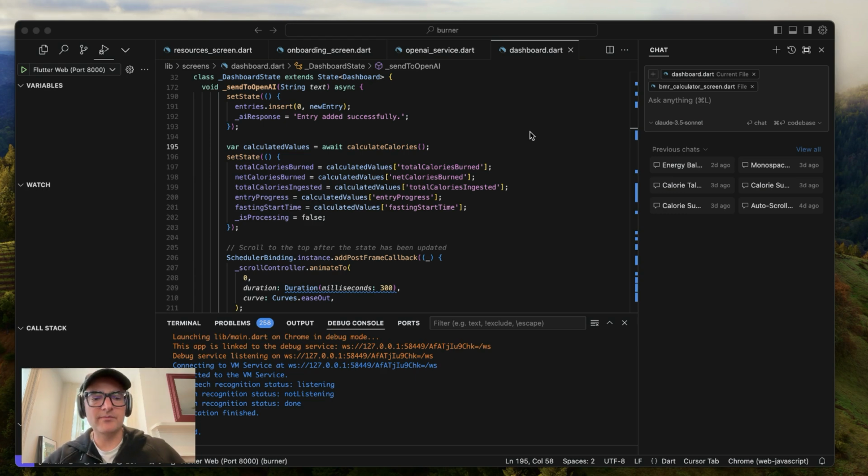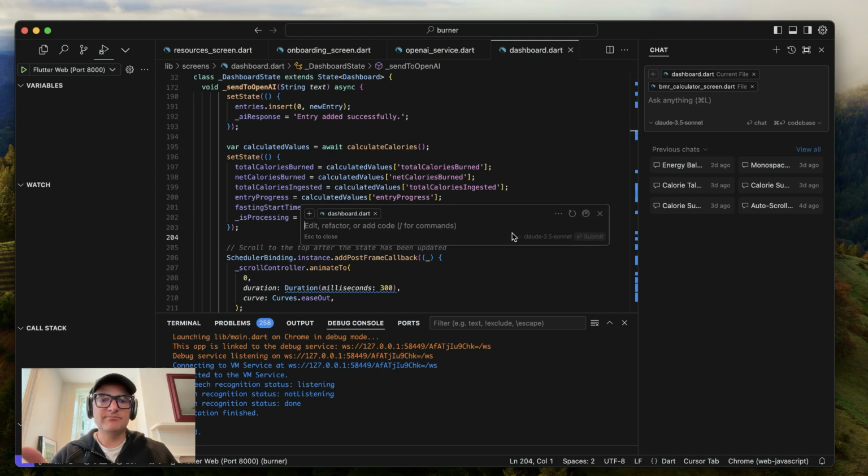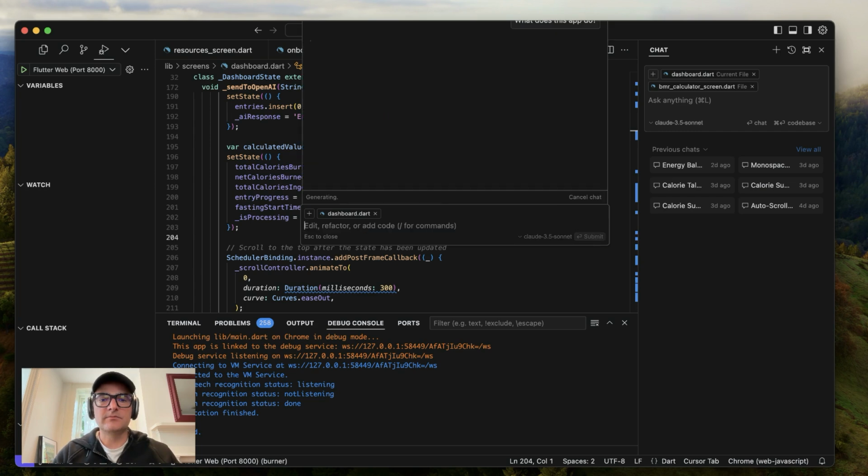So let's say you're working at a big company or a small company or just on your own project, and you get dropped into a new code base. You haven't worked with this code before, and you just want to understand what it does. Cursor has this cool feature called Composer. So if I hit Command I, I can pull up this little window here, and I can ask it whatever I want. I can say, what does this app do?